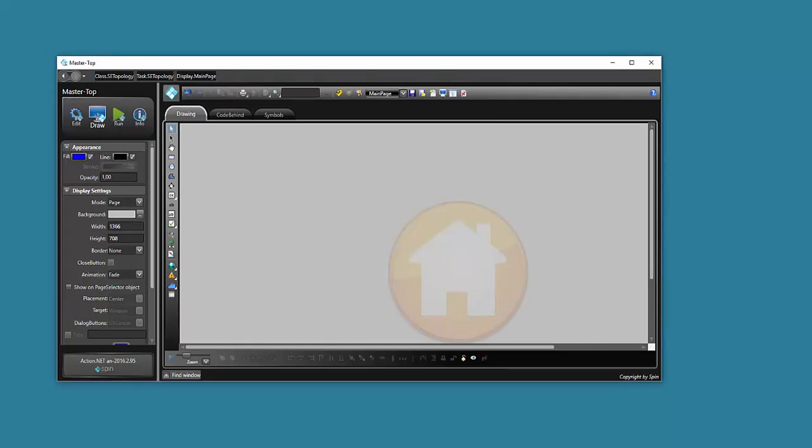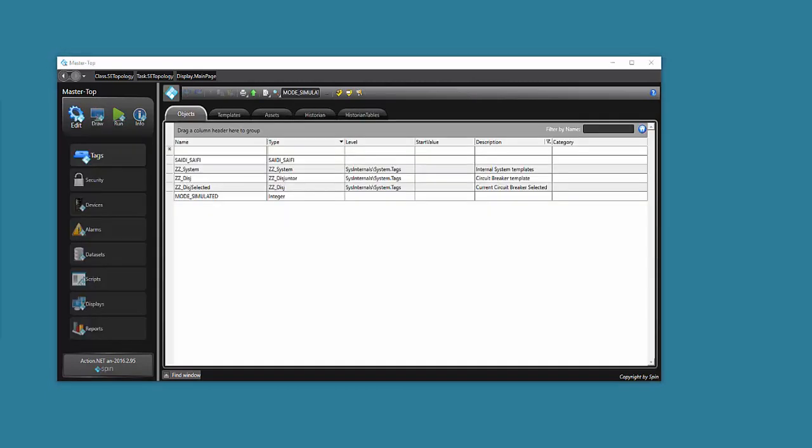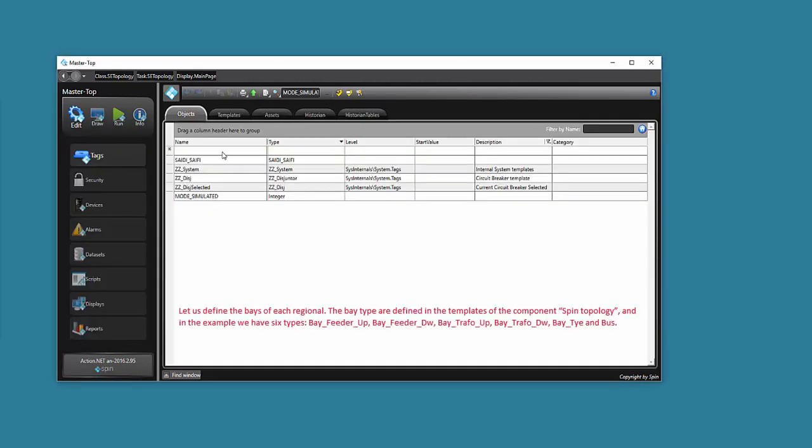Let us now create the application. Initially, we will create the bay objects associated to each regional, first the bays of Sepitan 1, then Sepitan 2 and finally Sepitan 3.